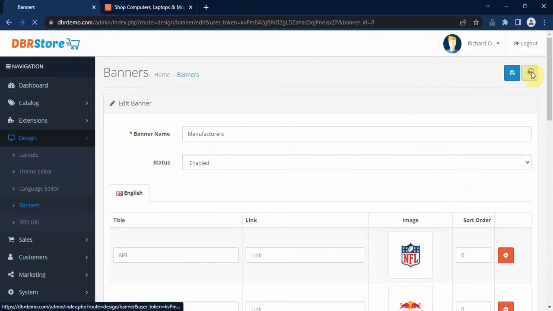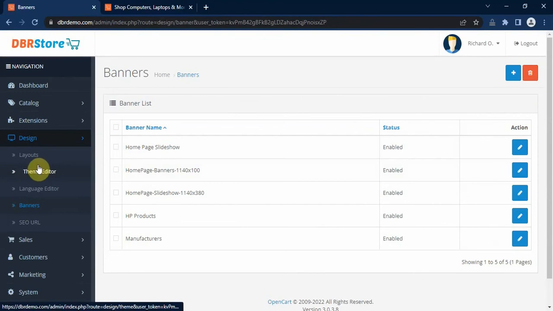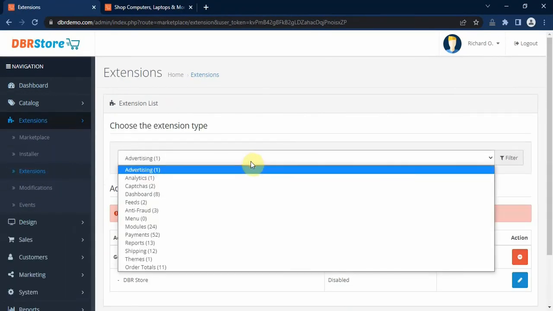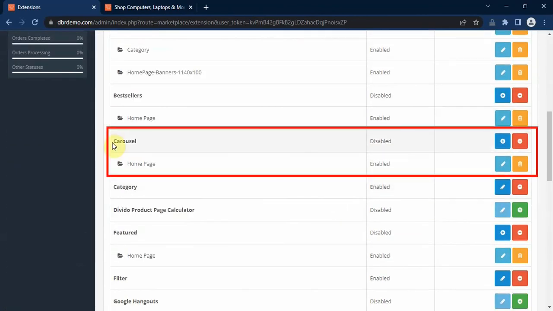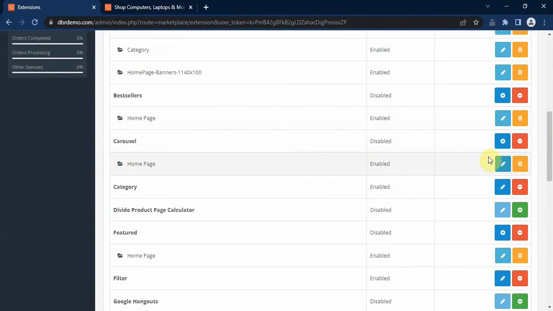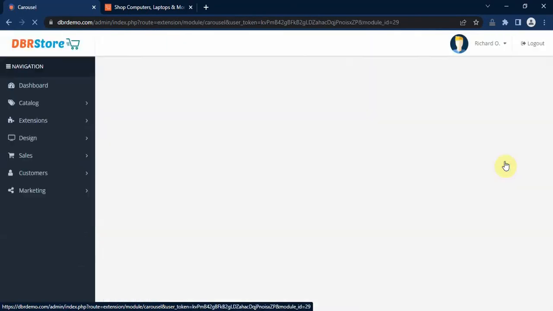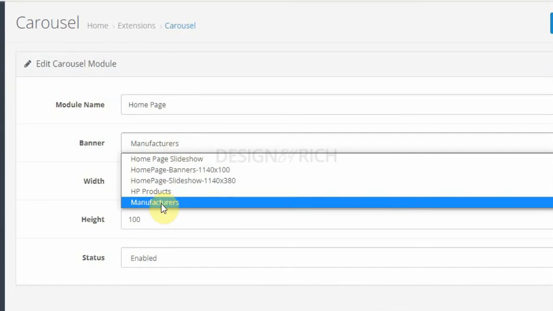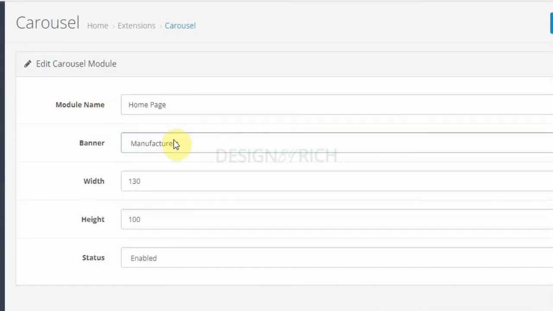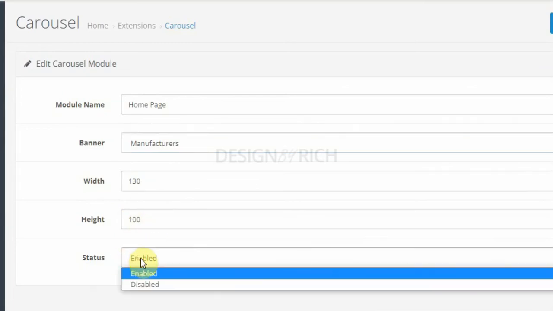So we just click the cancel button and go to extensions, click on extensions. From the drop down, we'll select modules, and here we have the carousel module that we can use to display the logos in the storefront. So we already have a homepage instance, so we'll click on the edit button. Here we have the module name and the banner, the manufacturer's banner, and the width and height of the image, and the status set to enabled.